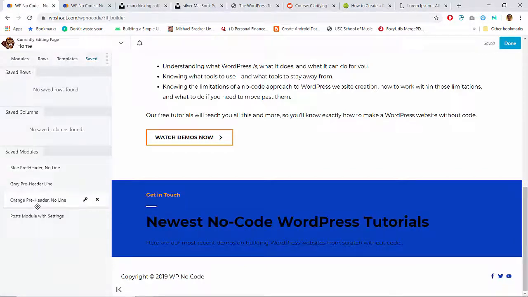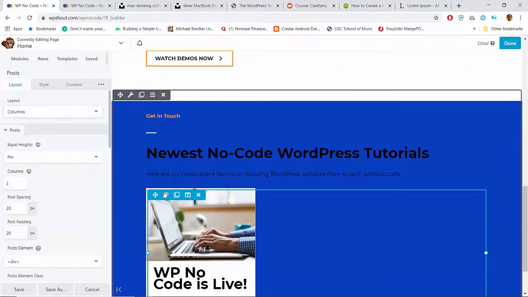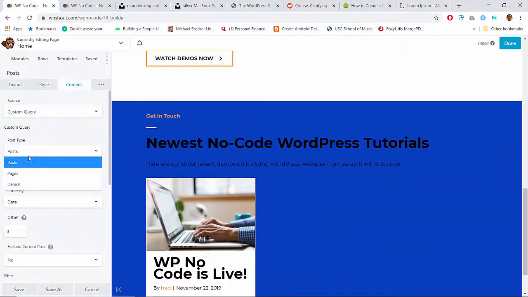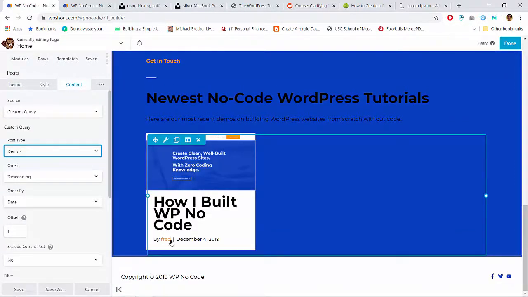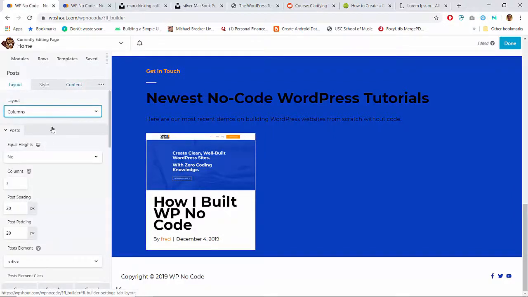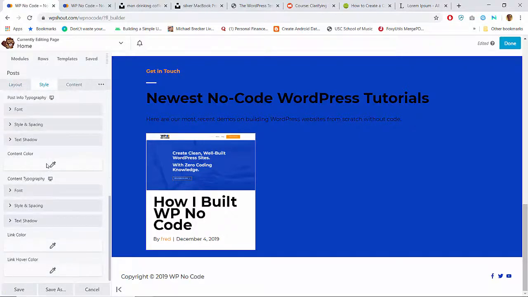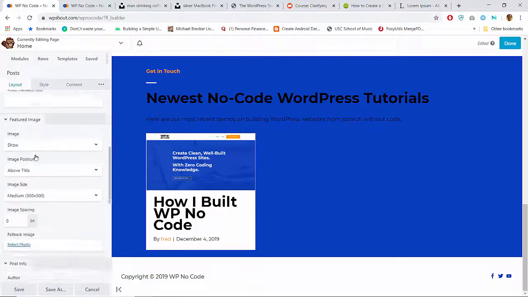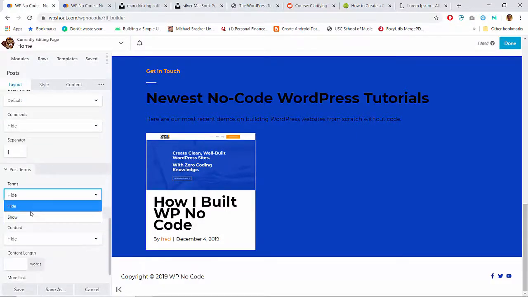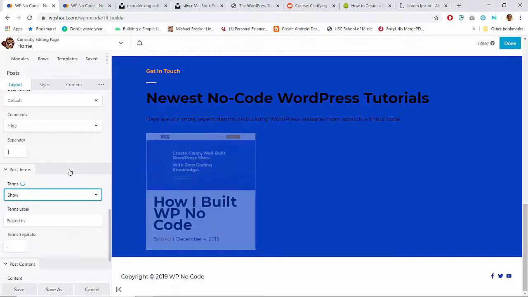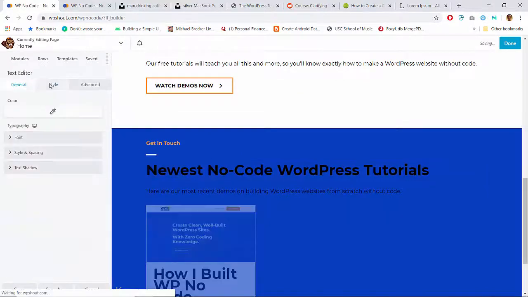Then we've got our save template, post module with settings. But we don't want posts, we want demos. And sure, name and this, and we could even show the post terms. Now we've got to make this white.